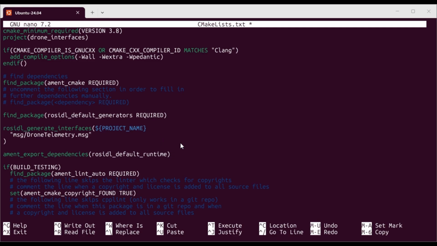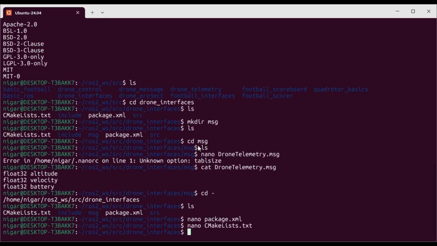After adding these commands, what we have to do is save it. So Control O, enter, and Control X. Okay, so we have modified the package file, we have modified CMake lists. Once again, what we did is that we created a custom message named DroneTelemetry.msg. After that, we modified the package file and CMake lists file. The code that we used in package.xml file, we called it in CMakeLists.txt.